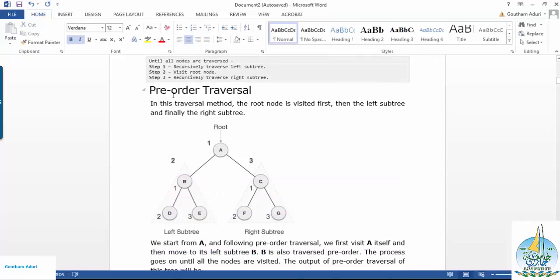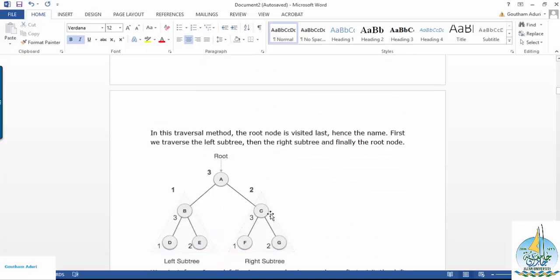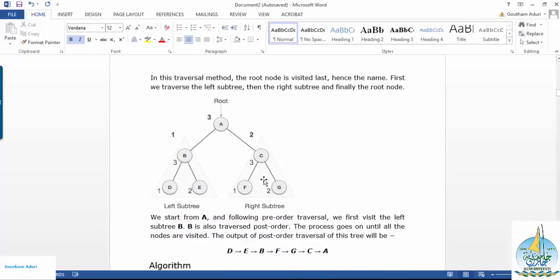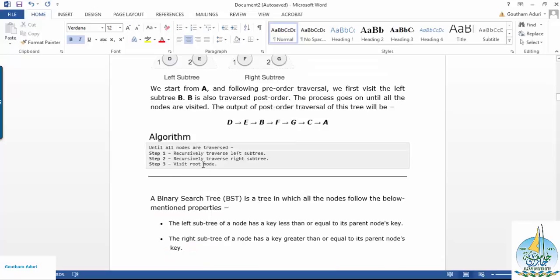In the pre-order traversal, what's happening is, first we always traverse the node, and then go to the left, and then go to the right subtree. So always A, and then B, D, E, then C, F, G. Node, left subtree, right subtree. This is called the pre-order traversal. And in the post-order traversal, we traverse the left subtree first, then the right subtree, and then the root. So these are the three different types of traversals, and these are the different algorithms.